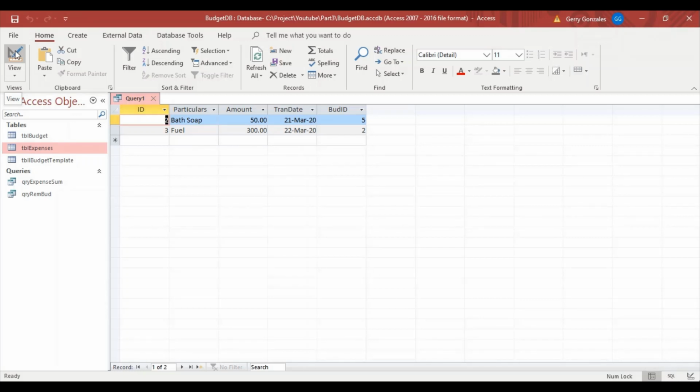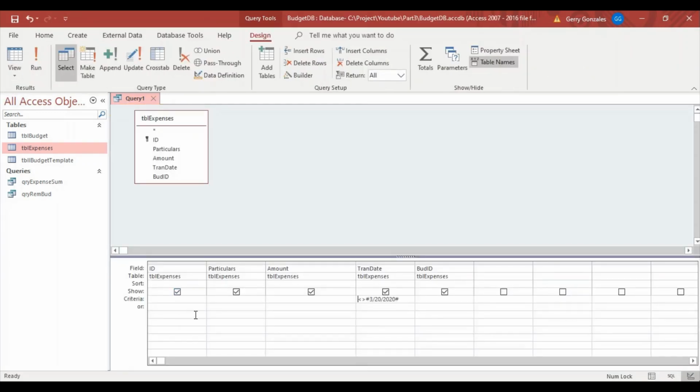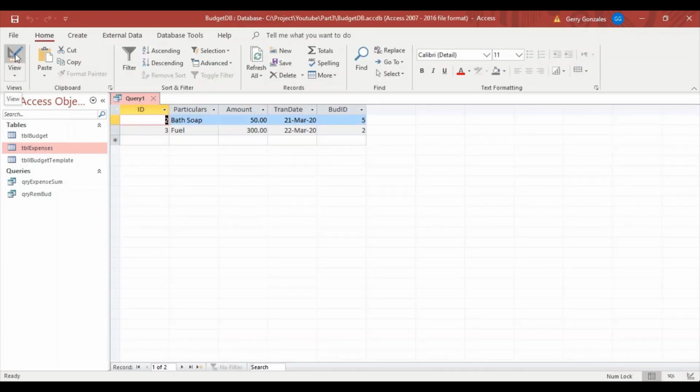In design view again, try to look for records with dates after March 20 for the year 2020. Just change the prefix to the greater than symbol, and this will return records with dates after March 20, 2020. There you go.